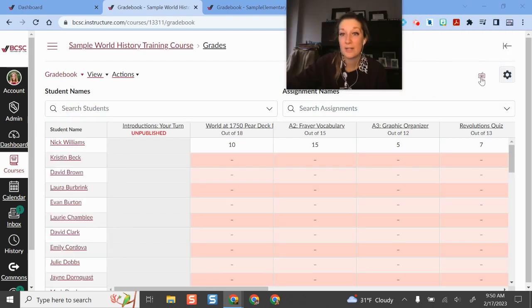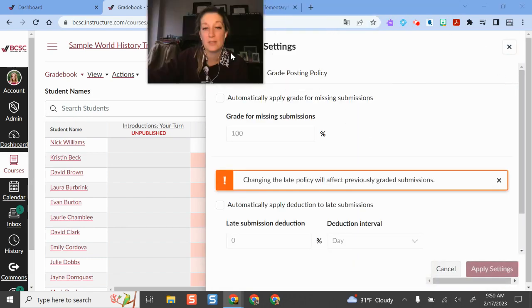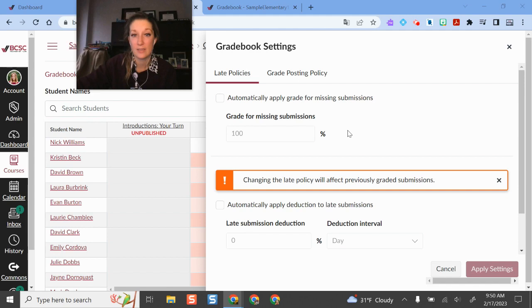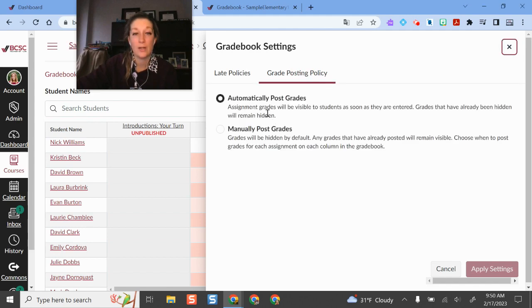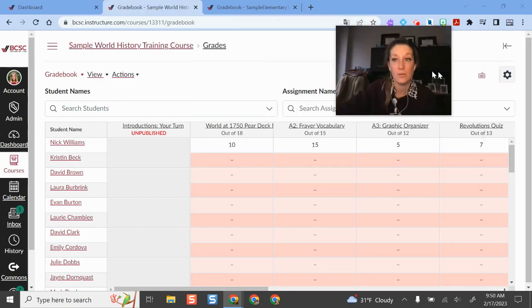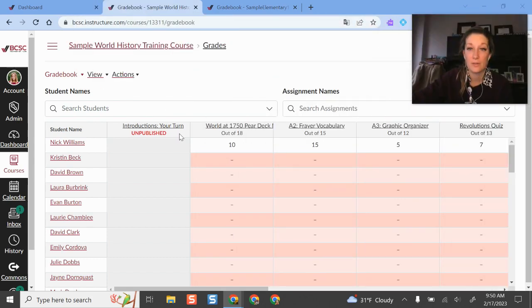There's keyboard shortcuts that are over here with this little view, and the little settings button just opens some of your policies for grades as well. So I would just say that if you don't want your grades to be automatically posted, you can toggle that, but late policies again are up to you on how you want to change some of those pieces.